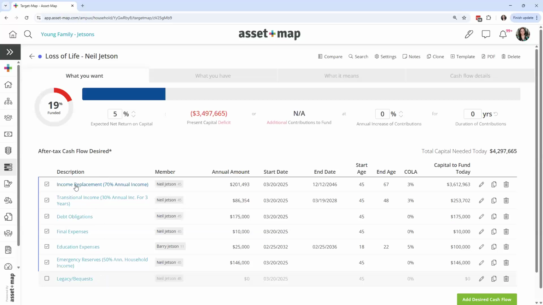So the first thing we do is income replacement. So we assume that the person who we're running this for dies today. It's very morbid to say it like that. So just if you're looking for a tip, whenever I give a presentation on a loss of life analysis, I always say, if you had passed away yesterday.